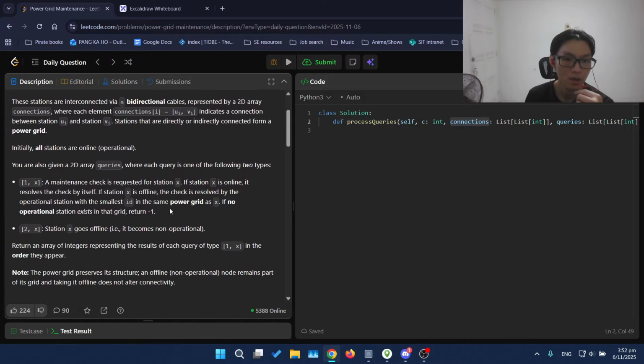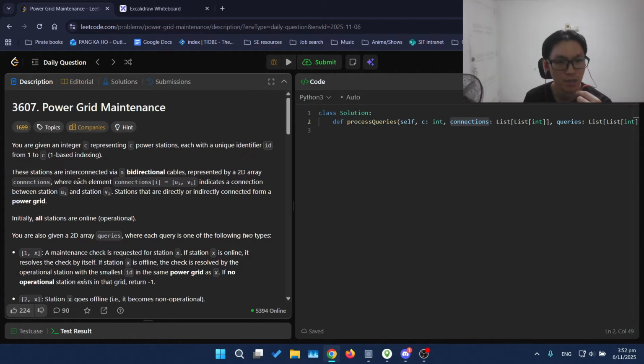A non-operational node remains part of its grid, and taking it offline does not alter connectivity. And I guess one thing to notice here is that there's no type of query that actually turns the station back on. Once the station goes offline, it just becomes non-operational forever, it seems. Unless I missed some part of the question.